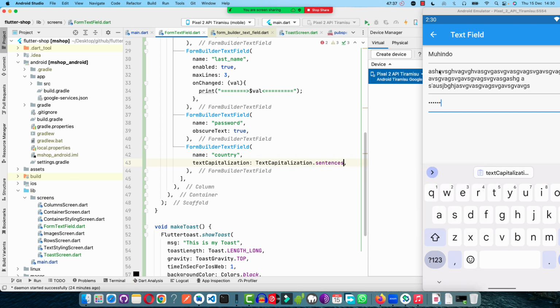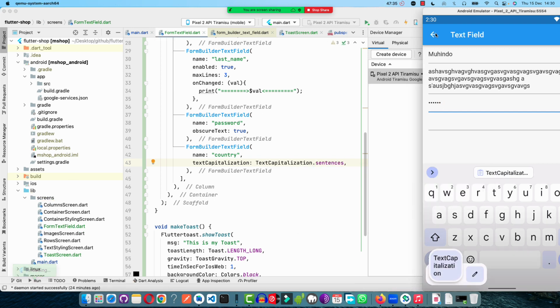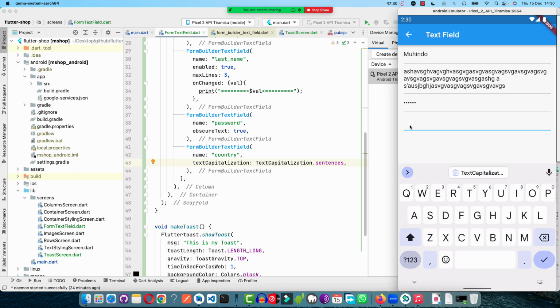So if I try sentences, I save, then I come back and open. So when I click here, you see, if I type, for example, Muhindo, you see, the first letter is automatically a capital. And then Mubaraka. So you see, the second letter is small letter. Why? Because we say that it should be making a first letter of a certain sentence. So how do I stop a sentence? By just simply putting full stop, and then maybe say John. You see, when I put full stop, automatically the keyboard is turned to capital letter.